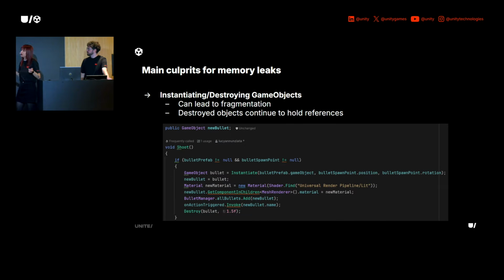So we want to show you how the leaks will appear in the memory profiler. For this, Brian and I have created a very simple sample game where we just recreate a shooting scenario, with one game object shooting other game objects using a function called shoot. And only this function is actually the cause of major leaks.